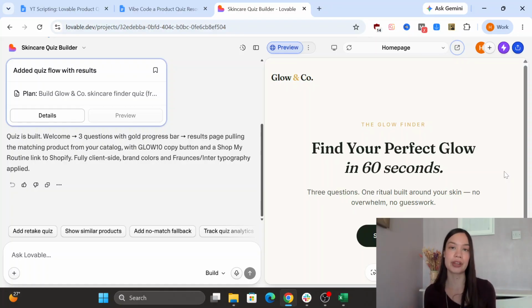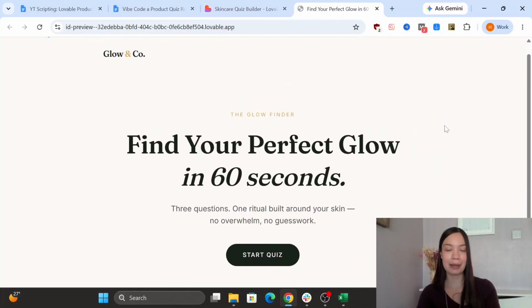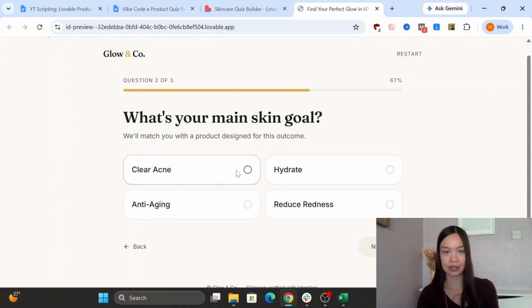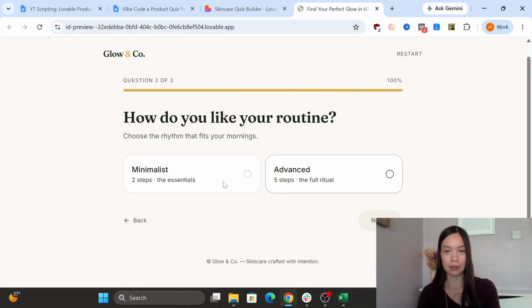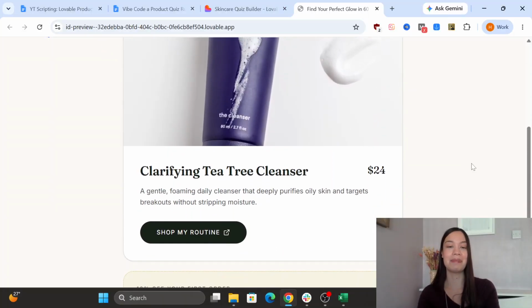Because I've made the first version of my app now, I'm going to quickly test it and make sure everything works as it should. So what I'm going to do is click on this little arrow at the top of my screen. It's going to open my app in a new tab, and then I can go through it and make sure everything works. So let's quickly go through the quiz together. I'm going to start, pick my skin type, pick my skin goal, pick my morning routine, and then there we go. It's giving me my finished result.